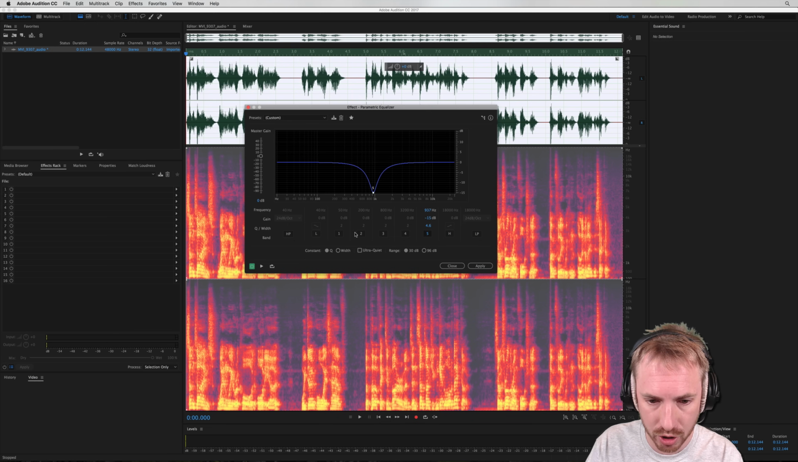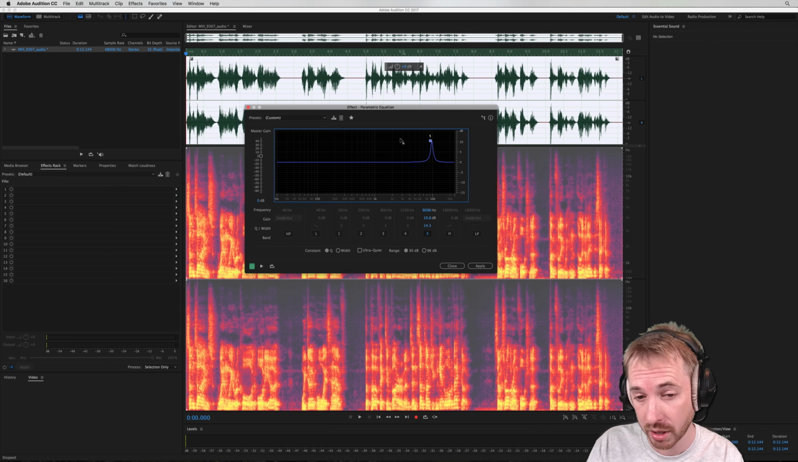If I change the Q width to be really tiny, I can sweep through frequencies and find out if I've got any annoying frequencies in my audio. So this is increasing the frequency, this is decreasing it. Once I find what I don't want in the audio, I can then go and take that frequency out.